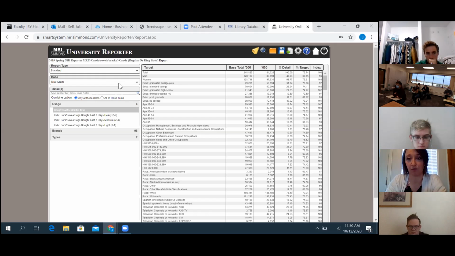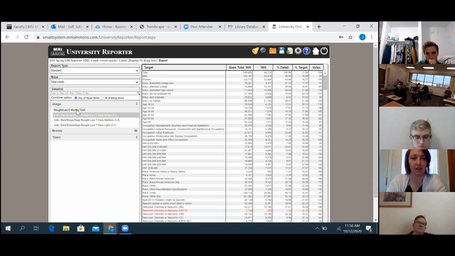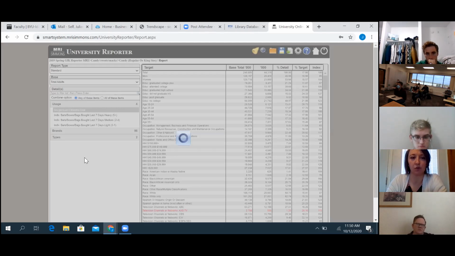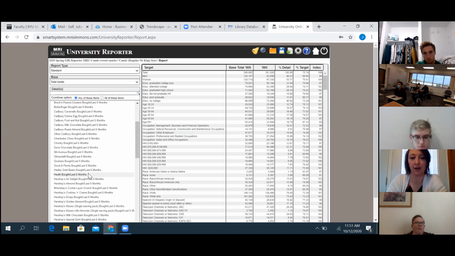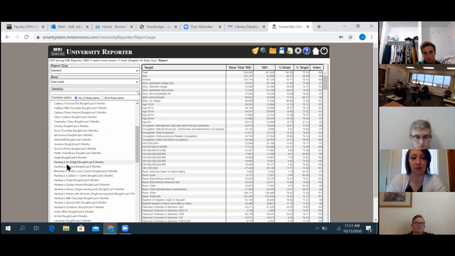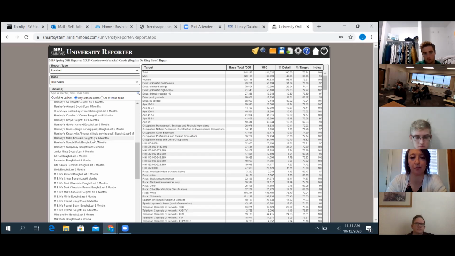This is just a very brief overview of MediaMark. And then your base, you can specify that even more. Do you want to look at total adults, men, women, adults over 21? And then your details, this is where you're going to pick the type of report you're wanting. Let's say I want to look at individuals who have bought Hershey's candy bars within the last 6 months. This is where you're going to get into your brands. Hershey's, let's just say milk chocolate, bought in the last 6 months.